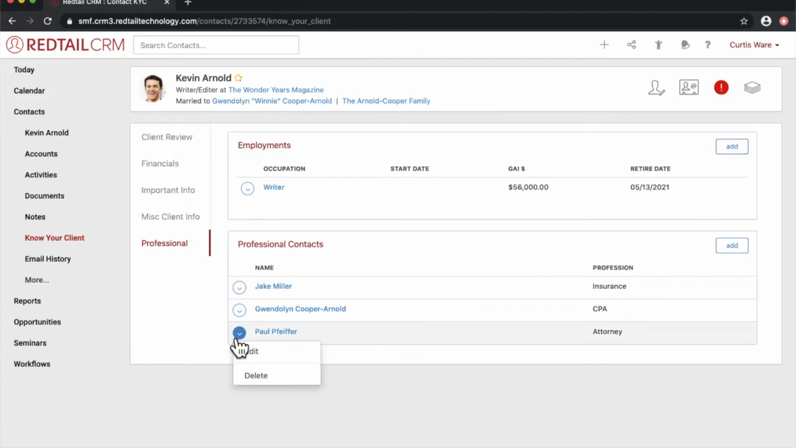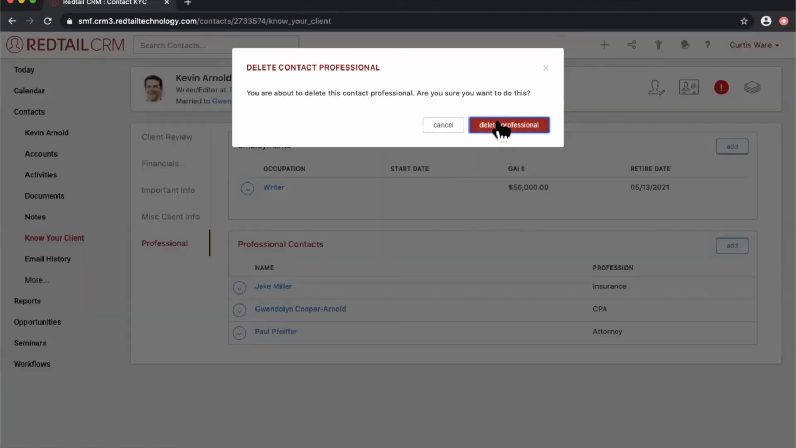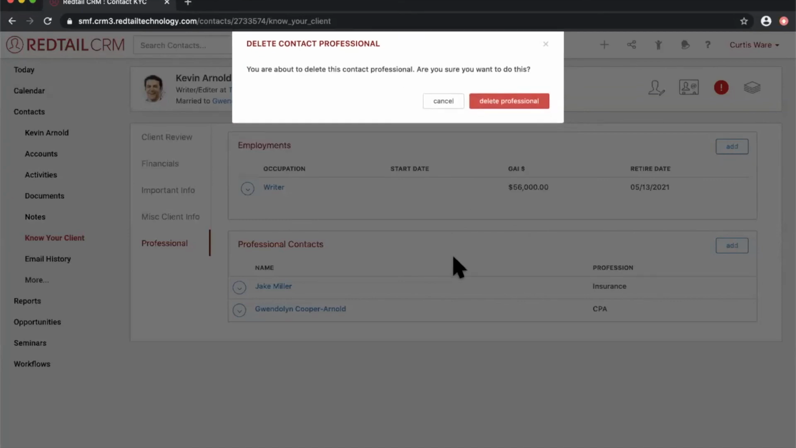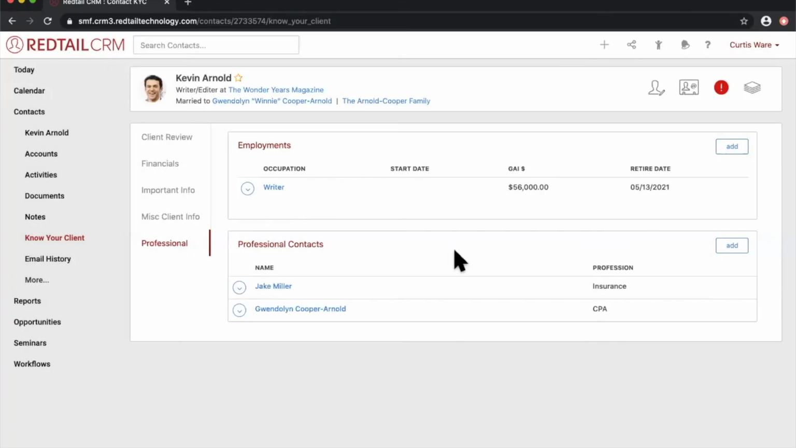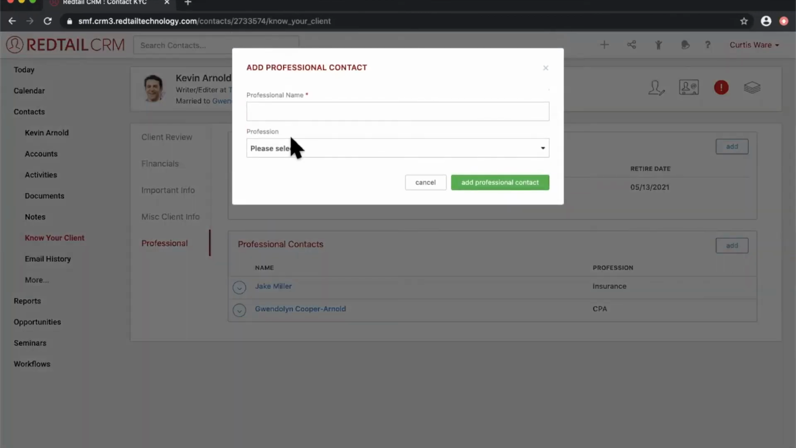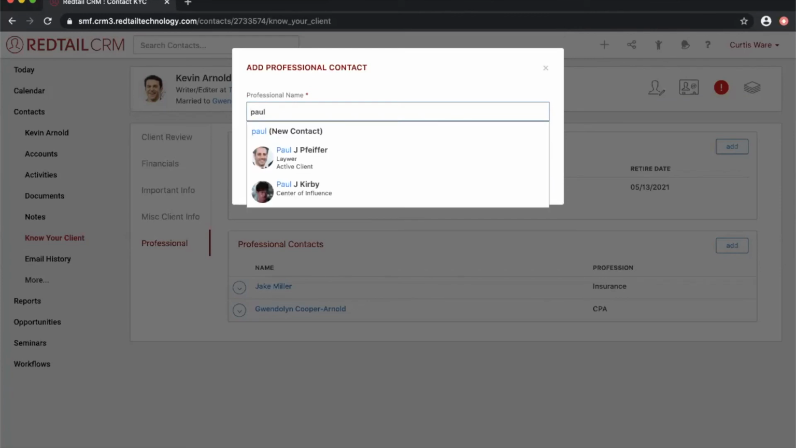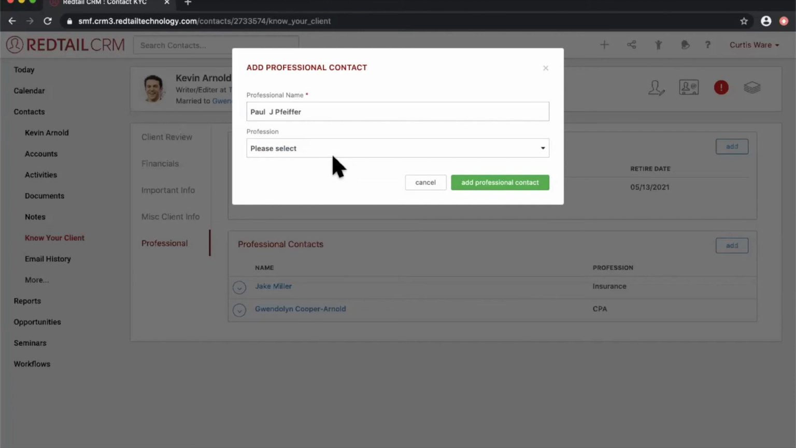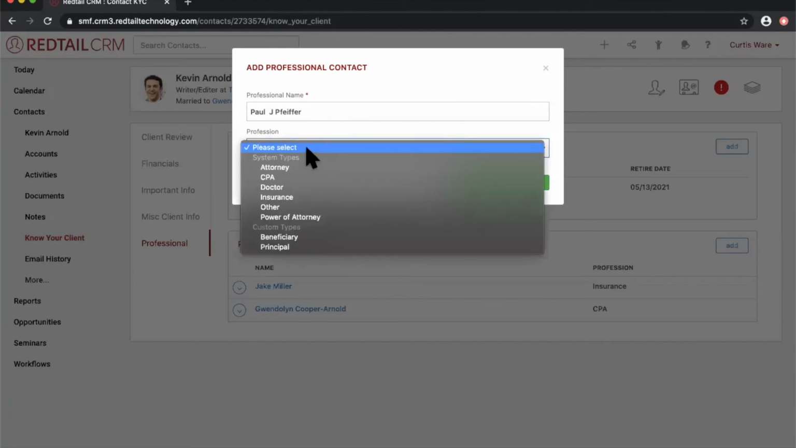I can actually come over here. If I delete, I'm going to delete out Paul Pfeiffer, and we're going to re-add him. If I want to mark that he has an attorney, so again, who is Kevin Arnold's attorney, I can go to the Know Your Client page, come over to Professional. Then on the right-hand side, I can click on Add, and then I'm going to search for an actual contact record. I'm going to type in Paul, so we're just going to use the first name, select Paul Pfeiffer, because they already exist as a contact record, and then I can choose the profession.